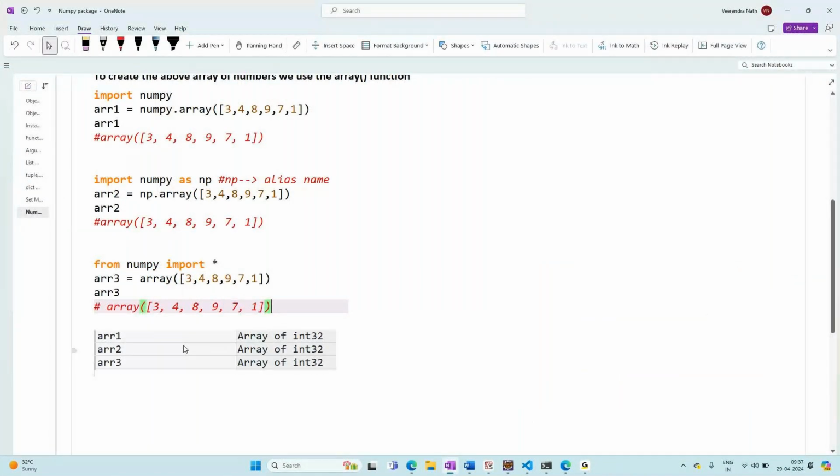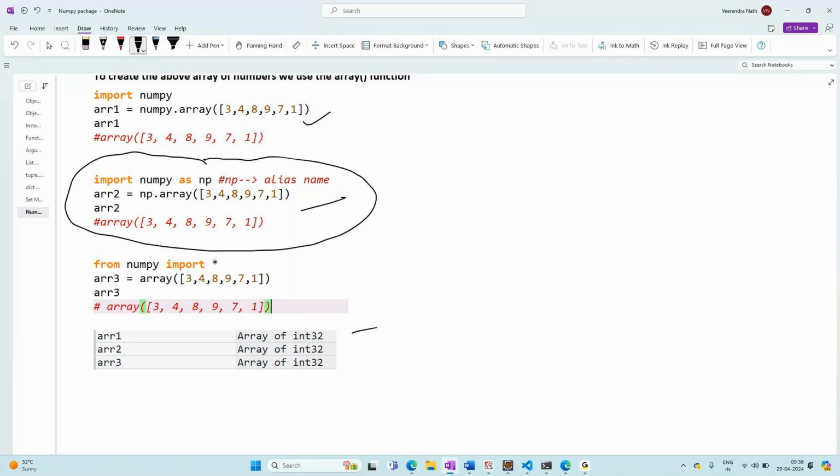So import numpy as np, np.array, or from numpy import star. Getting my point? Whenever you are trying to create the array, you can follow this style, this style, or this style. I personally always recommend using alias, so that will be easy. Throughout our programs, we will be using this style only.